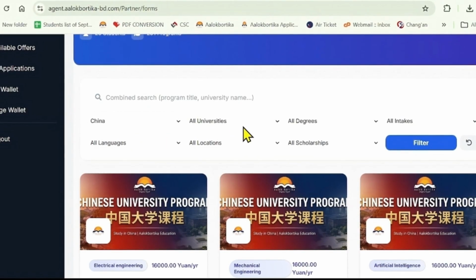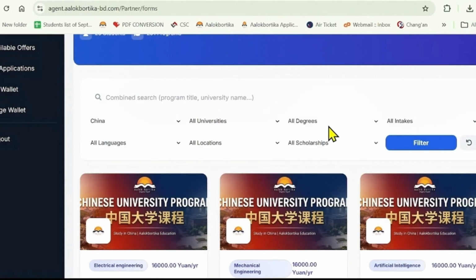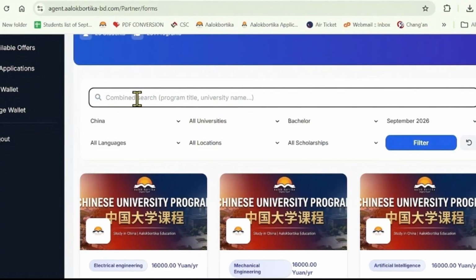Then you can choose the university. If you don't know the university, then no need to choose any here. You can choose the degree. If you want to apply for a bachelor program, select bachelor. If you want to apply for the September intake, then select it. And if you don't know the location or language or scholarship, you can just type here. Like if you want to apply for a business major, then you can type business here and then click filter.